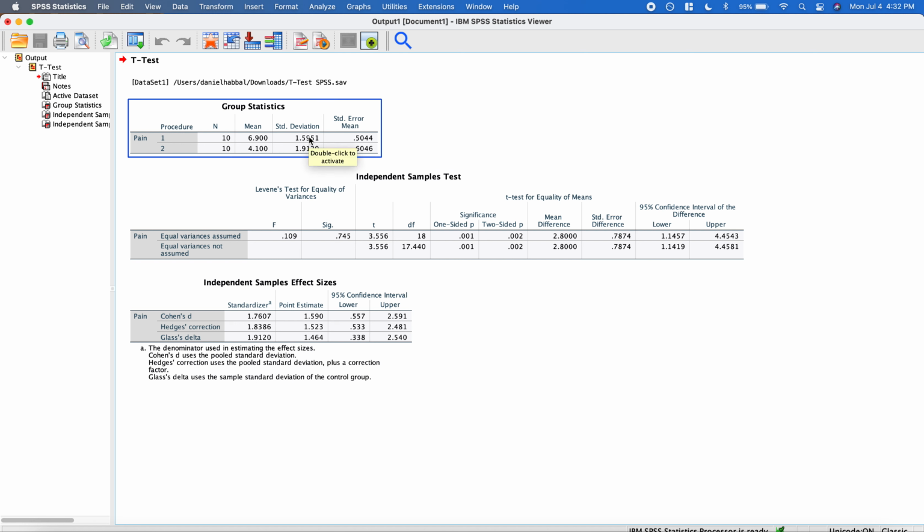Table 1 shows the group statistics, which shows the number of patients shown as n. The mean in the scenario, group 1, has a mean of 6.9 and group 2 has a mean of 4.1, and the standard deviation for both, as well as the standard error mean.